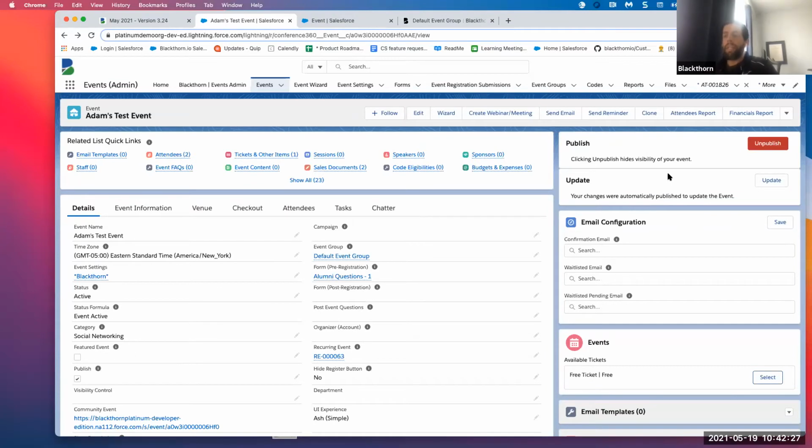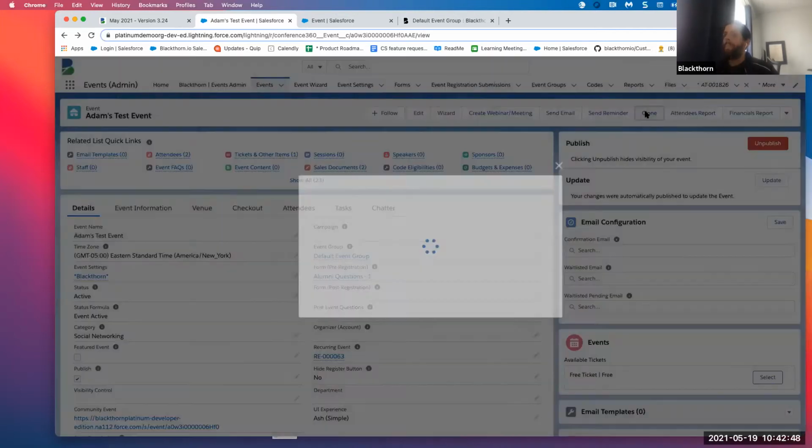Most updates will trigger cache invalidation immediately without having to click update, such as if you're updating the event name or the UI or the image. If you notice that the event is not updating in real time, click update. I'll just quickly show you this. I know most of you saw this, but for those who joined a little late, let's go ahead and clone this.